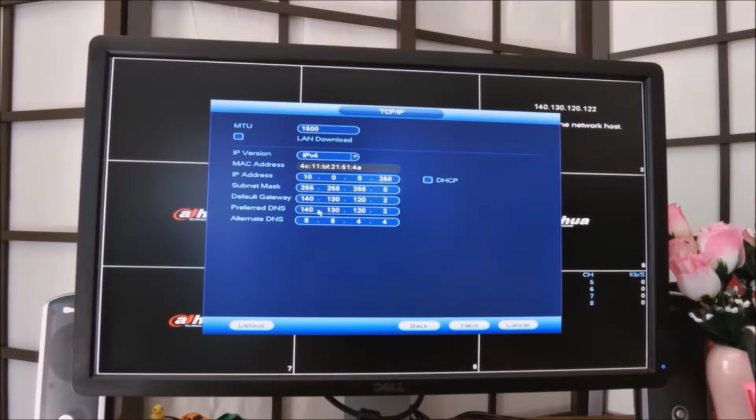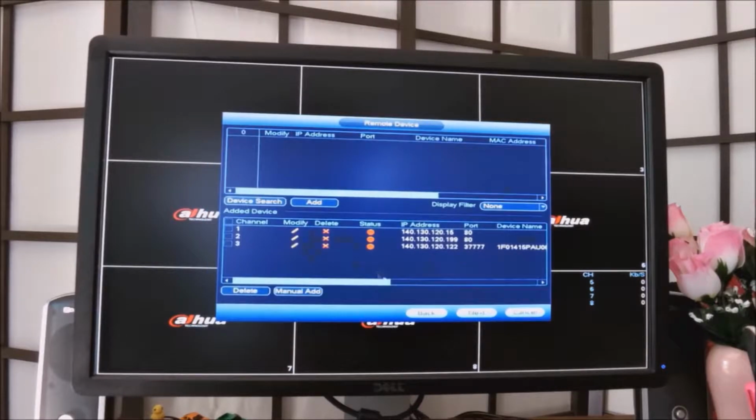Right, subnet mask. Now my gateway on my network, it will be 10.0.0.2. The DNS, I can do that later. I'm going to change these settings once I can log in through a web browser and use a keypad. Right, next. There we go.